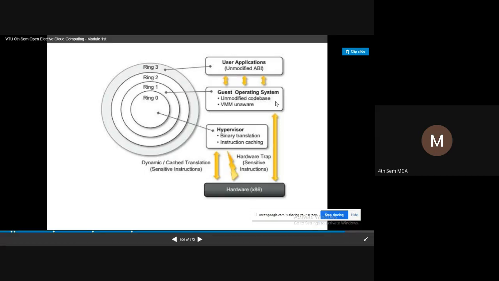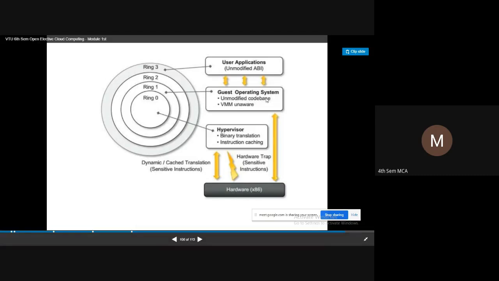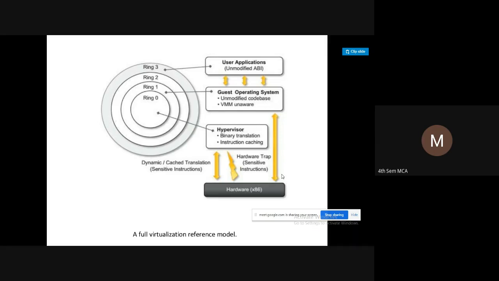Then, to run certain instructions, the guest operating system can also directly access hardware. So you can see here certain instructions. That means whenever the guest operating system encounters sensitive instructions, it can take the help of the hardware. So there can be direct communication without any interference by the hypervisor. You can see here the arrow mark that suggests the sensitive instructions of the guest operating system can be dealt with directly by hardware.